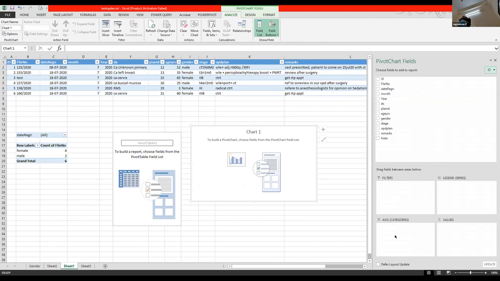The lowermost left box, which is called axis, is more similar to an x-axis. The right lower box values are similar to a y-axis. So that's the general logic, but x and y can always change depending on the chart. We're not going to go into that.